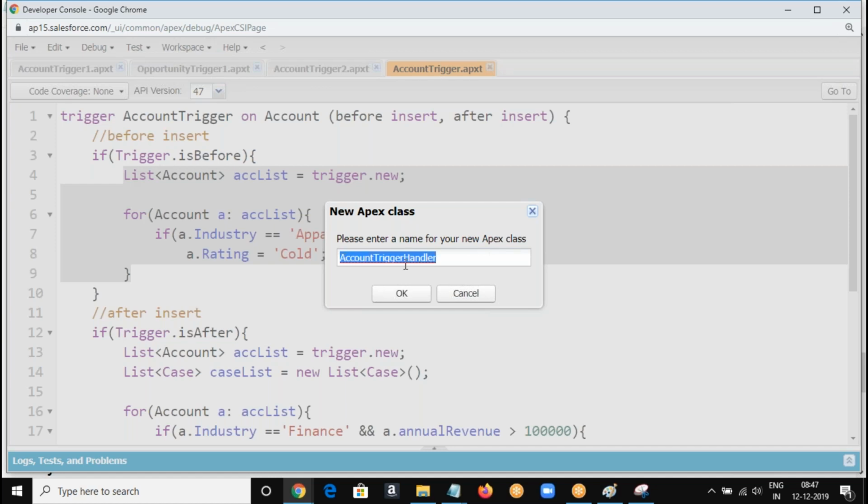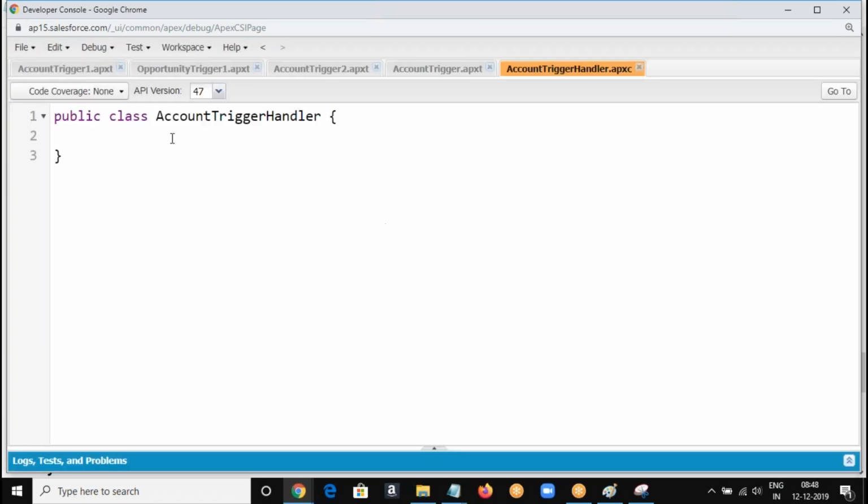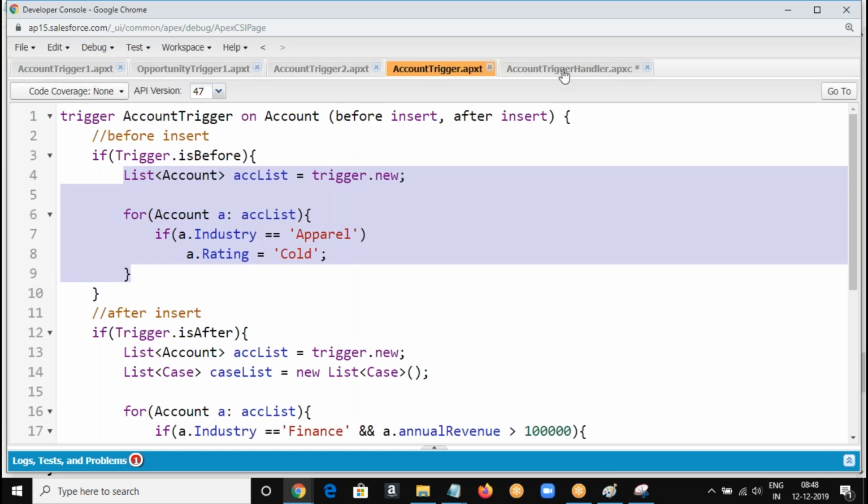So I follow this naming convention. I name it so that it handles the business logic for the trigger. It's a class, it's not your trigger. We are just trying to create a class. Here, I'm going to have a method. Either you can go for a static method or a non-static method. Here, before insert, according to what logic you are going to perform. I'm going to validate the rating field here, so this logic I'm going to move here.